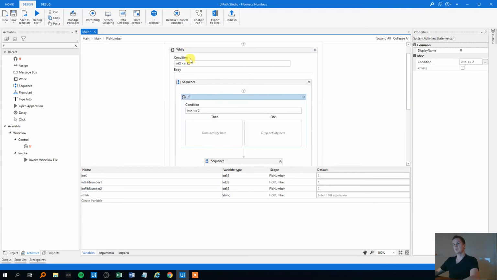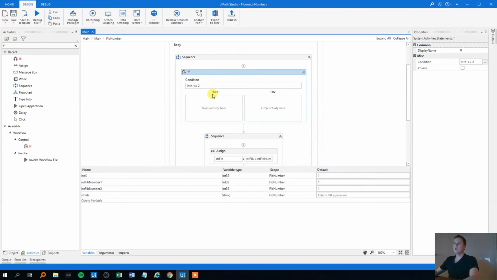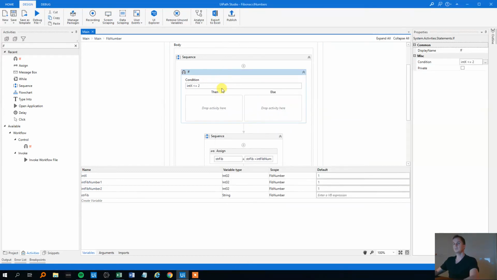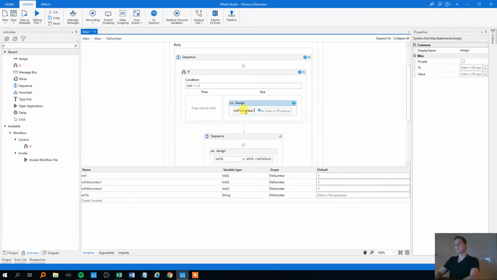It will not become greater than 12 because that's what we defined up here. So we just saw that it was 1 whenever x is less than or equal to 2, so that's over here then, and then we should do nothing. So it's the else thing we need to figure out, and that's the case up here, where x is the sum of the 2 previous items. Well, we can solve that quite easy. We'll drag in an assign. So what the new int fib number is, that's just the sum of the 2 previous items. So that's the int fib number 1 plus int fib number 2.